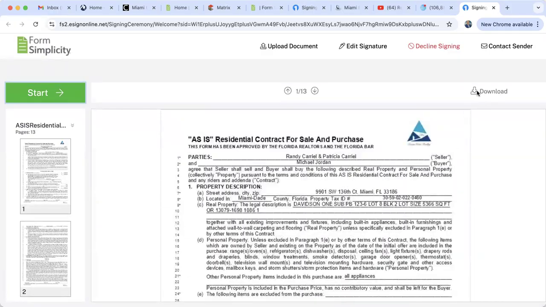Michael can also download the contract. You see on the upper right corner, he can download it. He doesn't have to sign it right away. All right. Now we're going to go ahead and click on start.